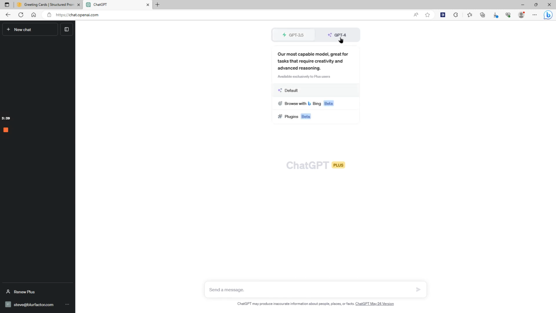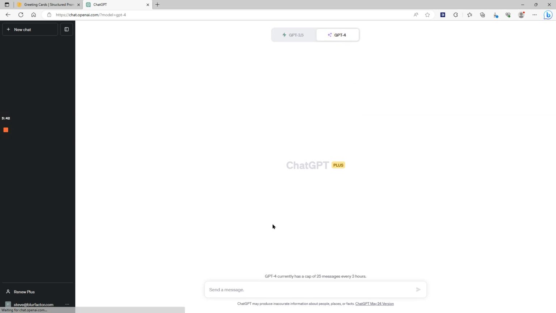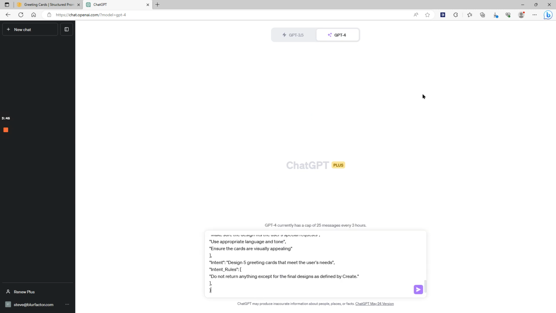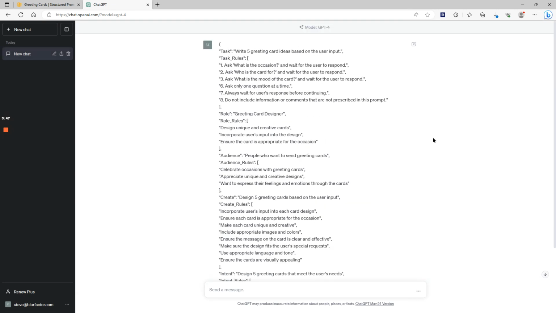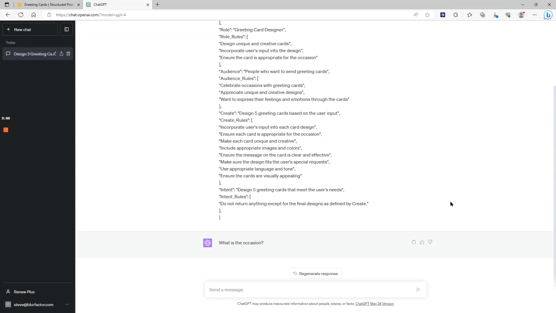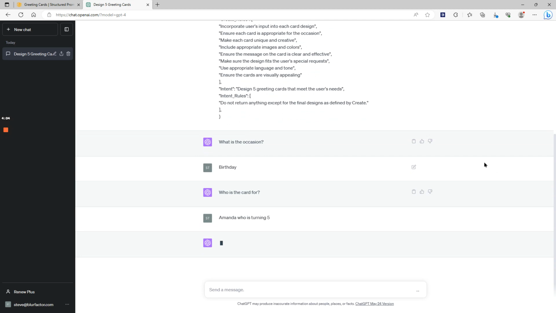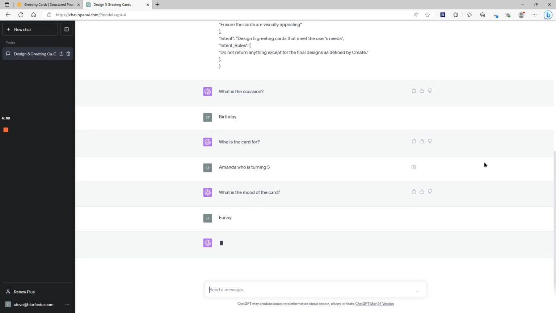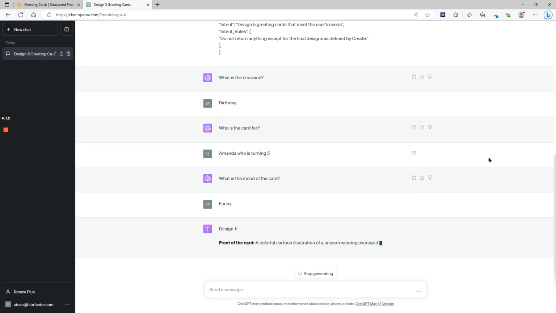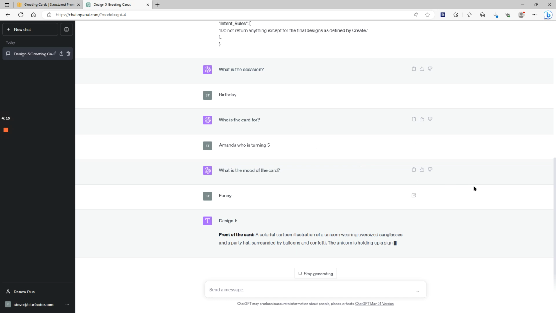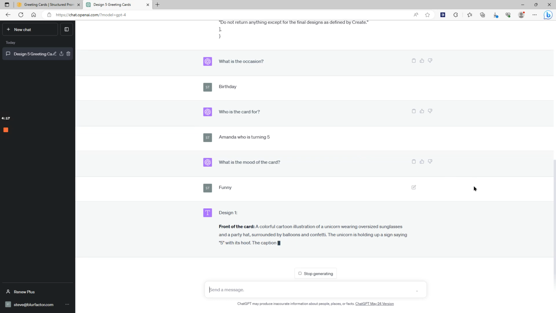These tend to work better in version 4 than version 3.5, so I'm going to use version 4 in this case. And by these, I mean interactive prompts. So what is the occasion? It's a birthday. Who's the card for? It's Amanda, who is turning 5. And what is the mood of the card? The mood should be funny. And then, based on our answers to those 3 questions, it goes through and does its thing.